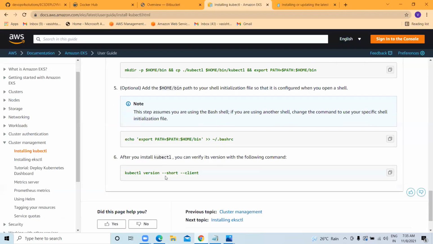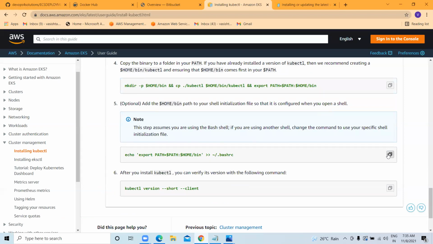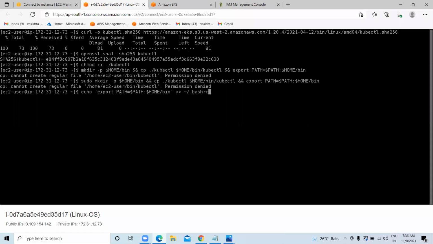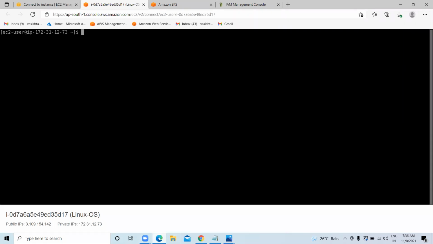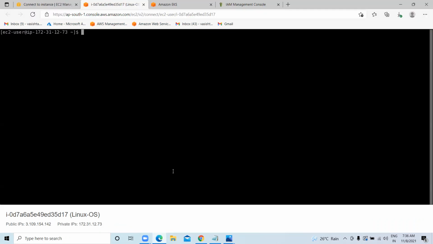Next step five. Check this one. If that command does not work, in step five you can use the alternate command. So enter this command. Right. And then step six, check the version. Okay, the kubectl client version v1.20 installed successfully, right? Super. Next.